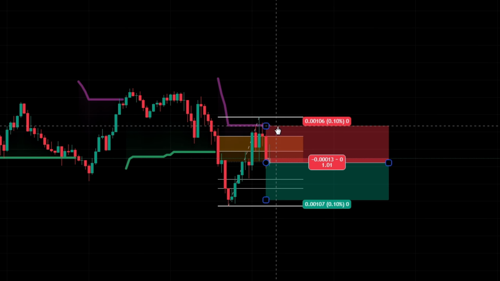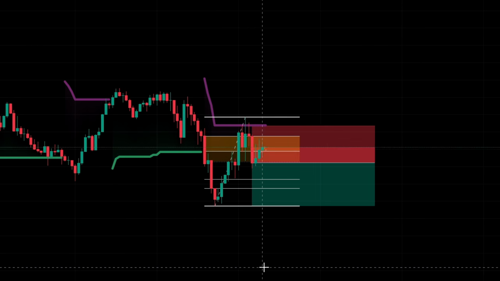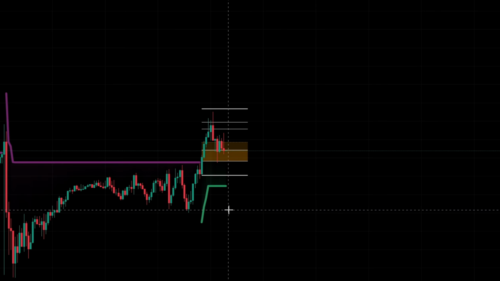Set the stop loss at the super trend line and target the top or bottom of the Fibonacci table based on the trend. Here's a buy example.